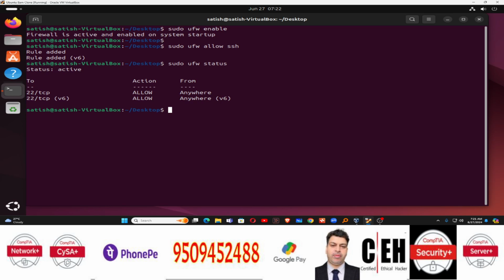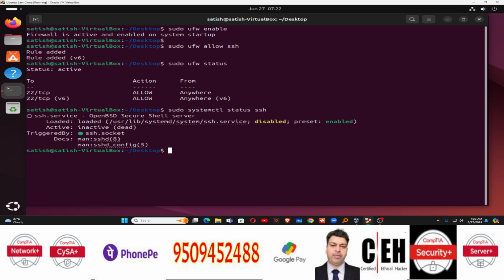Now it's time to check whether the service is running or not. So sudo systemctl status ssh. You can see it's still inactive and dead, so you have to activate it.